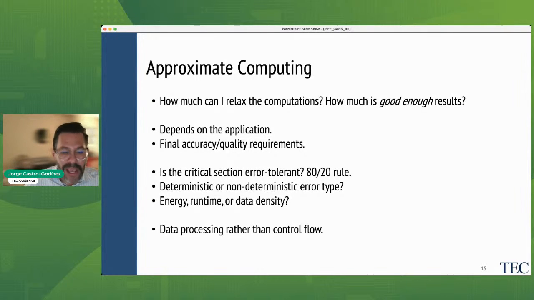So can we actually have some margin of exploration for this 20% of the code that will have a larger impact? Can I tolerate some sort of deterministic or non-deterministic errors? Meaning, for instance, for the same input, I always get the same error, or no? Probably I will get some different errors, because probably what I'm playing around with is the supply voltage of the chip, that will probably make the error type a little bit more non-deterministic.